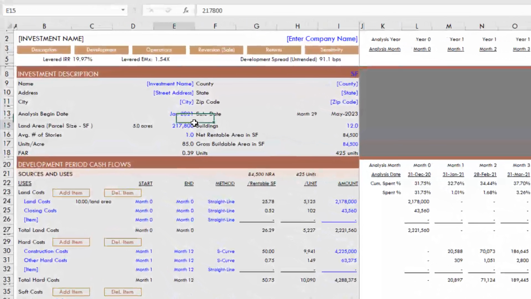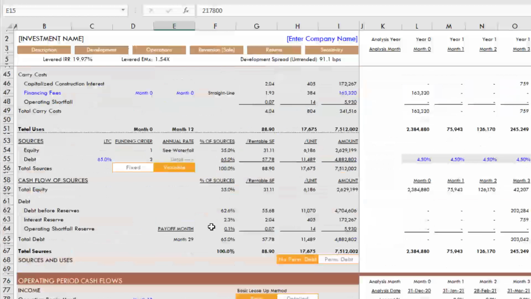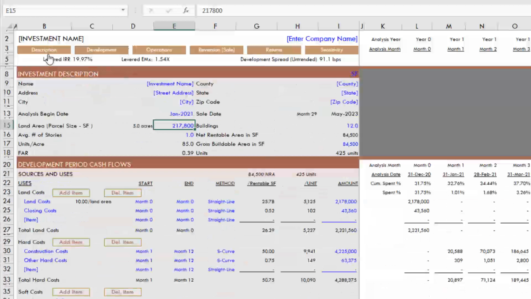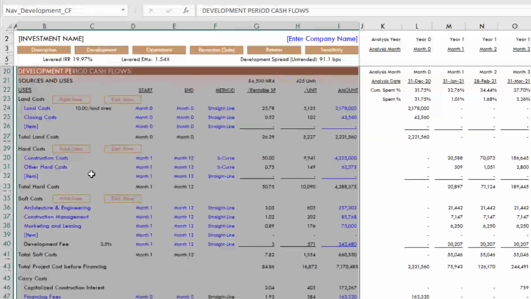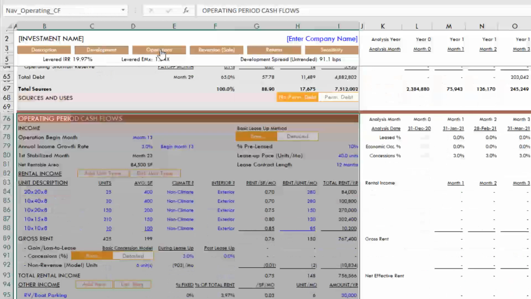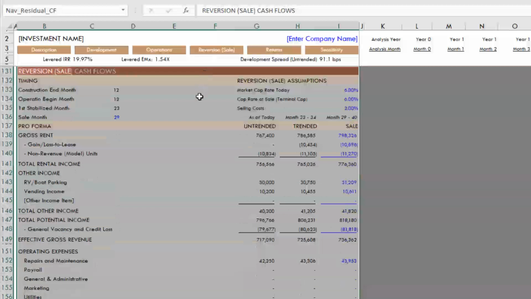And so to make it easier to navigate through the different sections of the model, you'll see along the top here we have navigation buttons. So you can either scroll up or down to the various sections of the underwriting tab, or you can just click, say, to the investment description or to the development period cash flow section. You can go to the operating period cash flow section or the reversion or sale cash flow section.